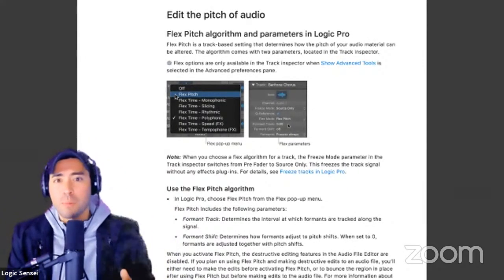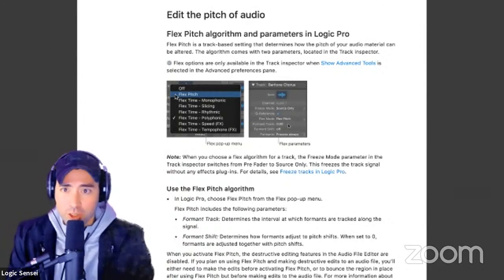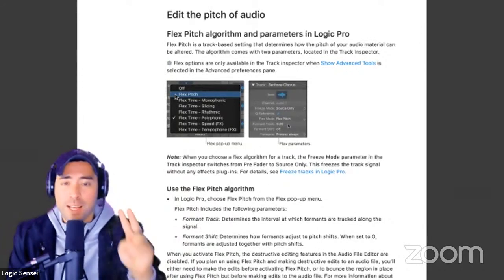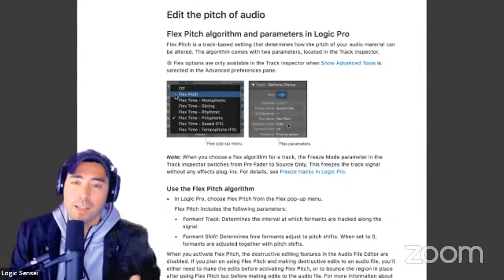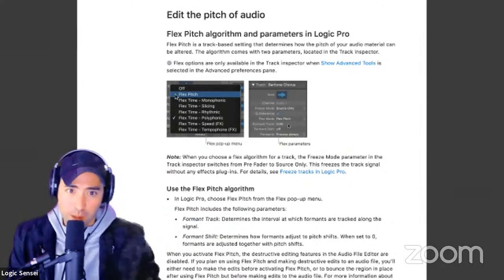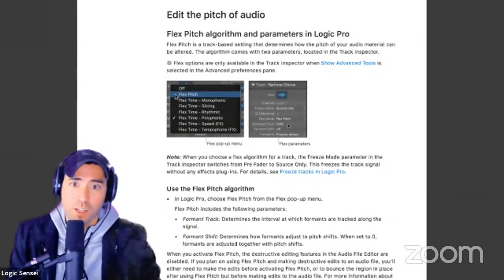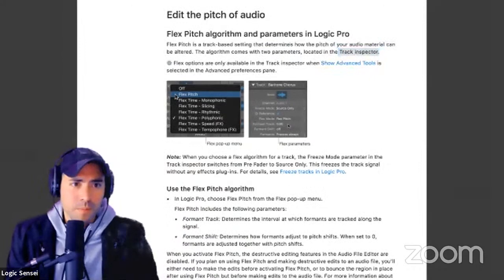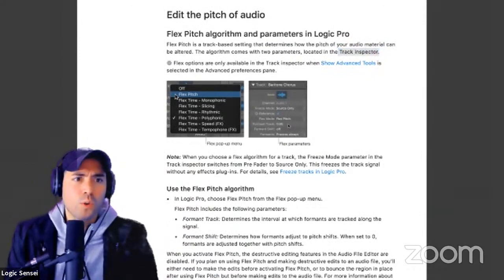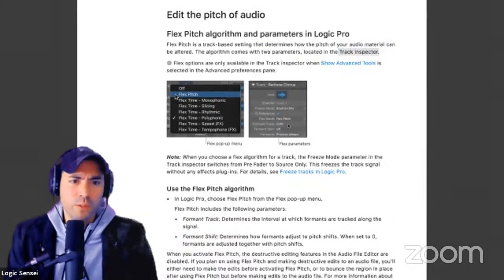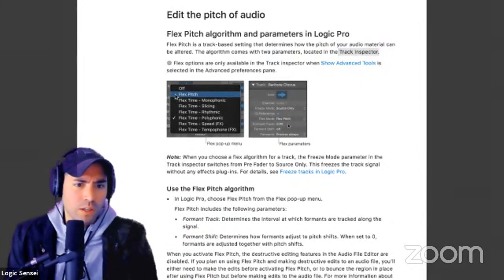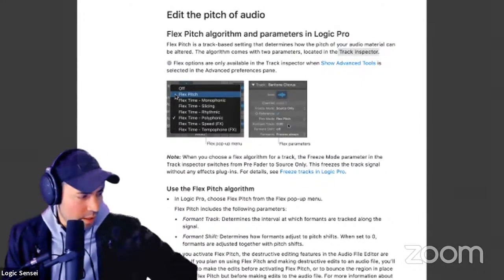So when we're talking about flex pitch, we know that we can find this algorithm inside of the track inspector. Okay, so it says here, it comes with 2 parameters in the track inspector. So let's go ahead and look at that really quick. I have a vocal, let's see, right up here. And you know what? Why don't we check out the song that we will be listening to today? Here we go.